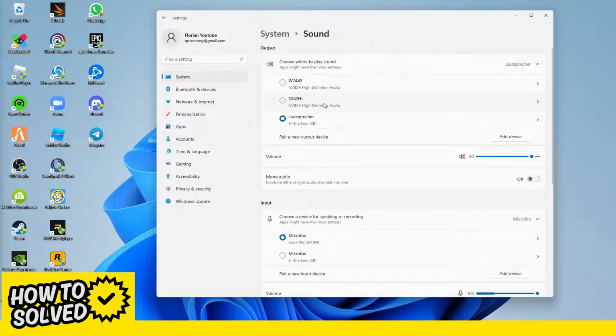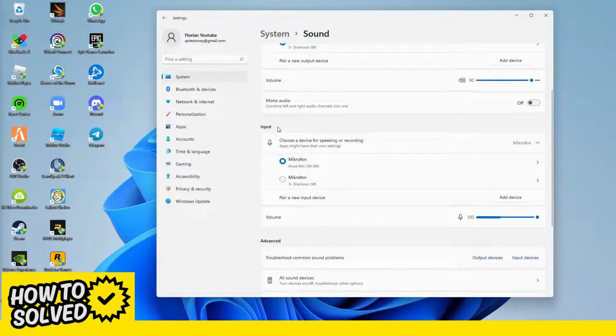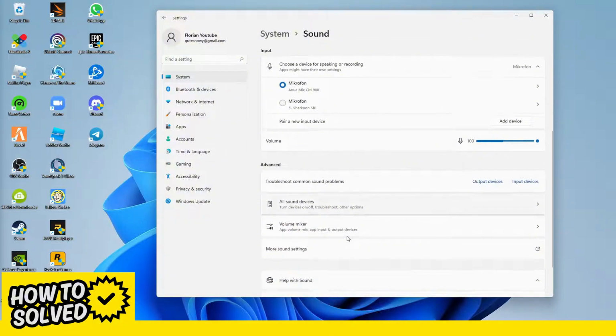Back to sound. The same thing for your input device. Make sure that you selected the right input device, and at volume make sure that this isn't set to 0 and that you aren't muted again.